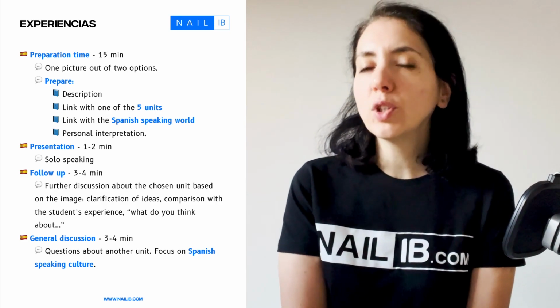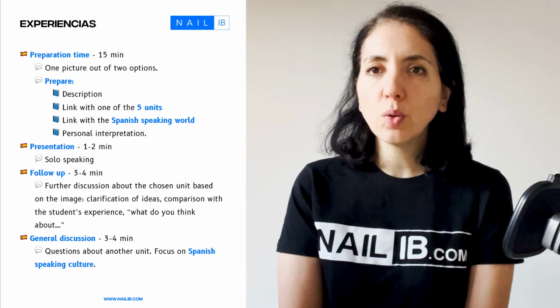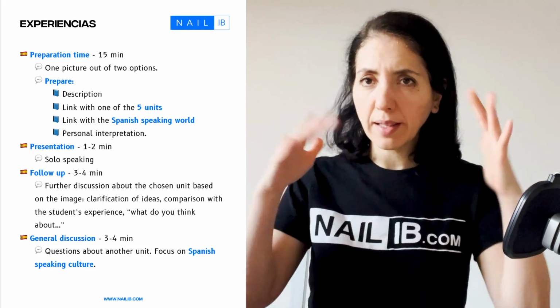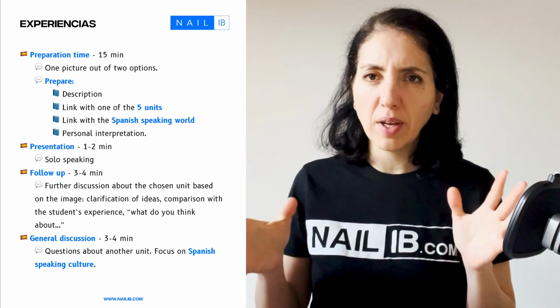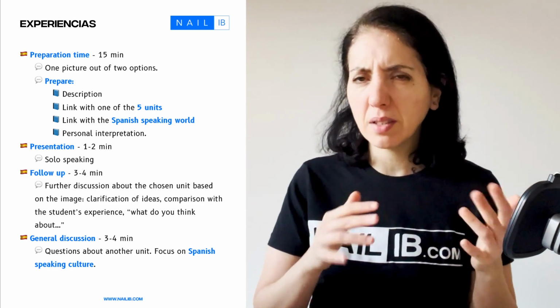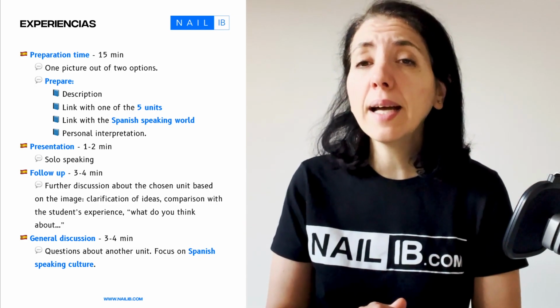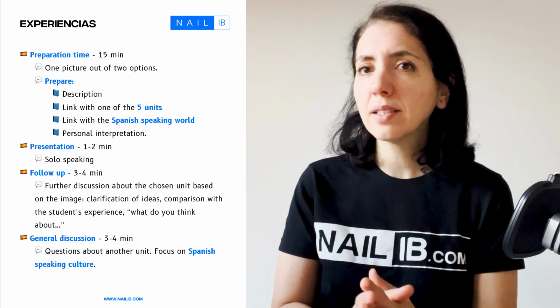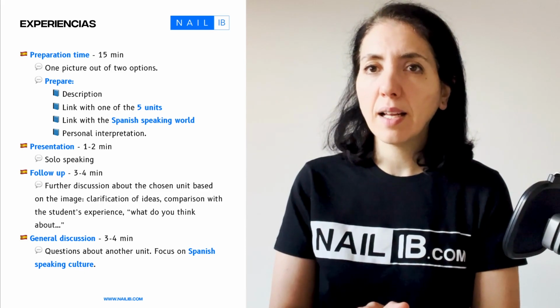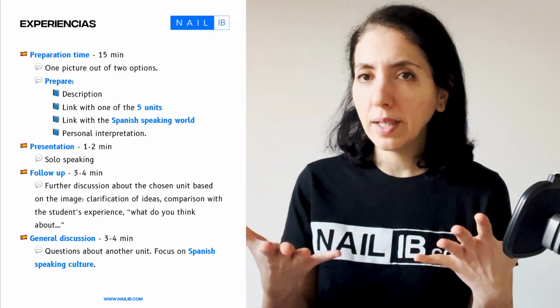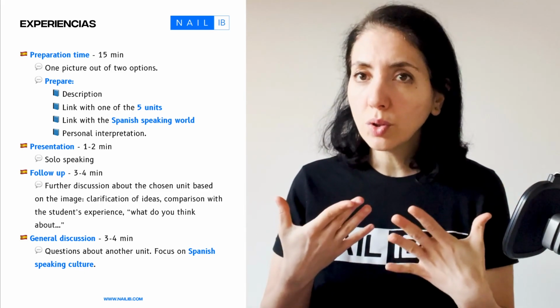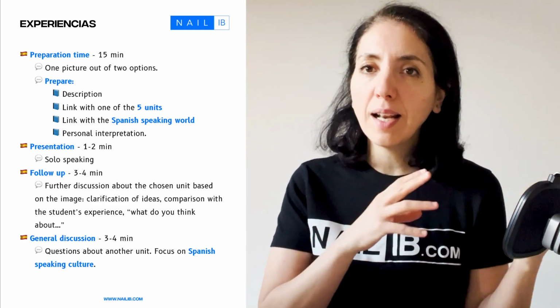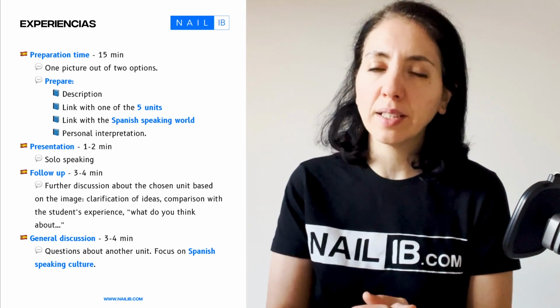Now, on the visual stimuli, you're going to get 2 images like this, like an A4 type of image. Sometimes they are small, right? And these images will have either no text or very little text. The idea is that you are going to do your own interpretation, and you have to choose which unit links with this image that you're getting.